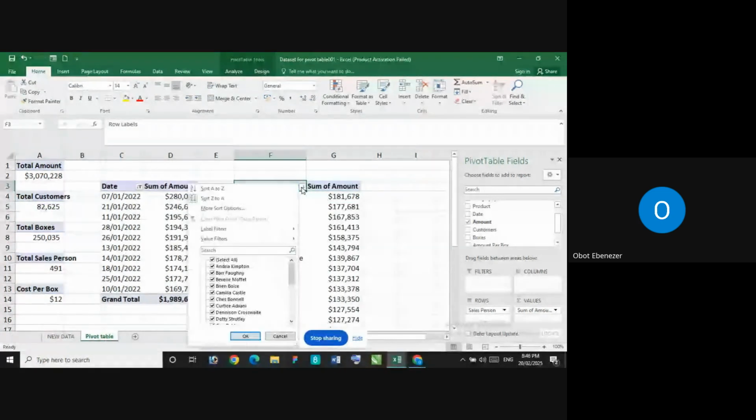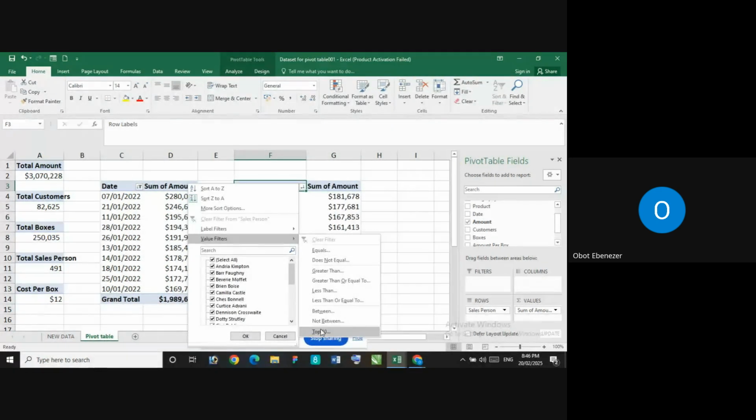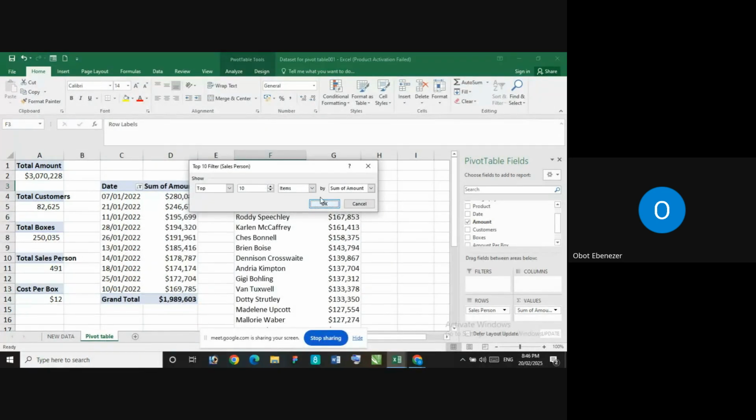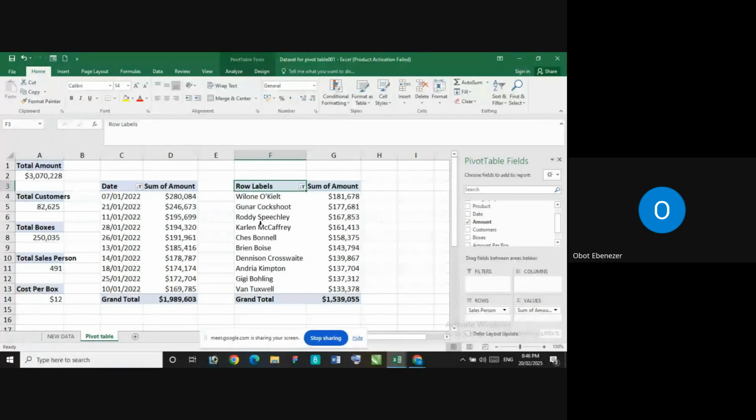And then we come to our value filter and we pick top 10 and okay. So these are the top 10 salesperson. Let me edit this name.